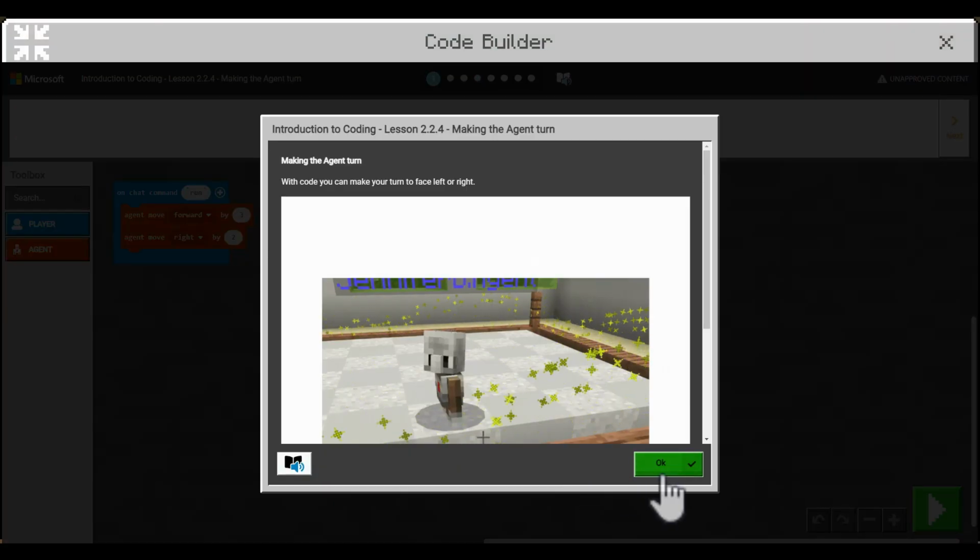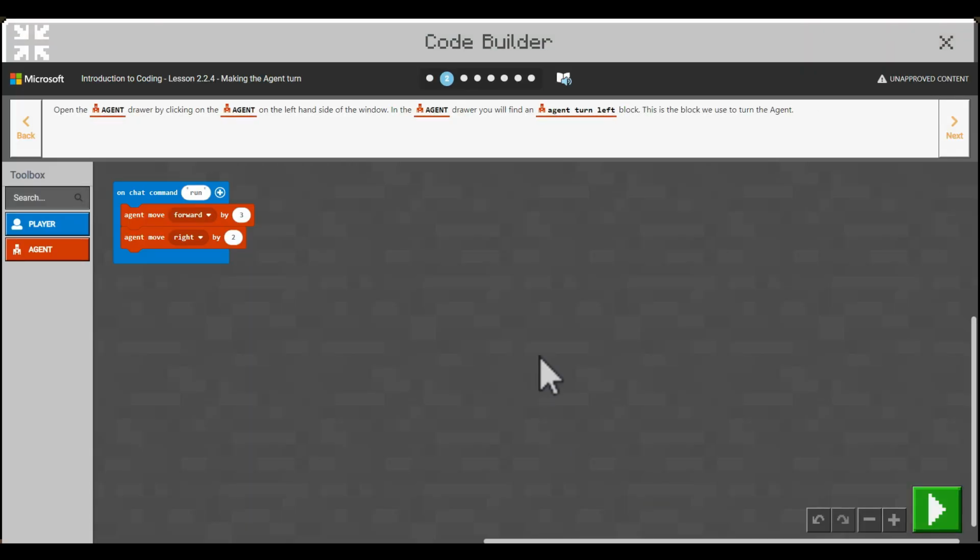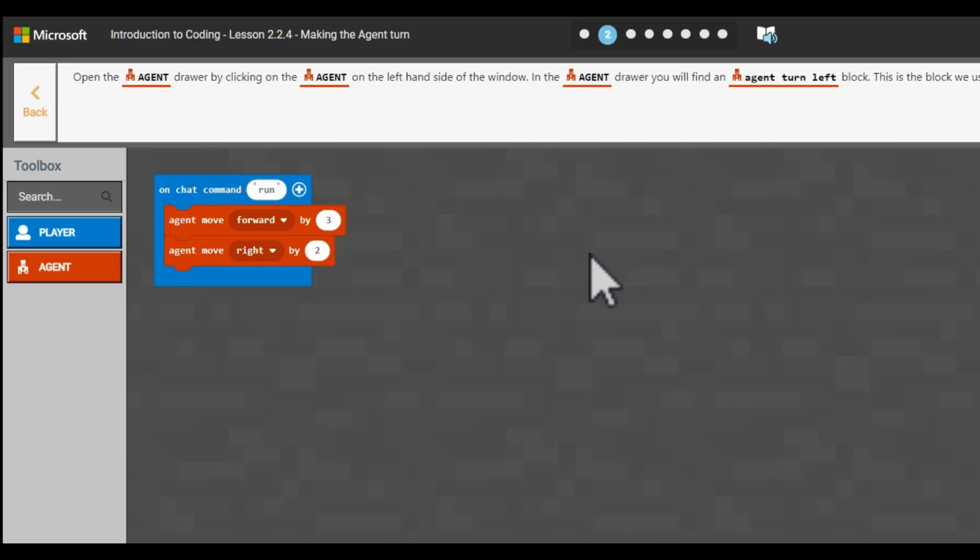And we're going to make the agent turn. So again, turning and moving are two different instructions. One of the things you'll notice is that these activities in the code builder typically restrict you to what blocks you need for that activity. And so you don't get a lot of extra blocks, because normally this thing over here on the left is full of various drawers and blocks and other things. So it filters out all the stuff you don't need, just the blocks that you need for this particular activity.